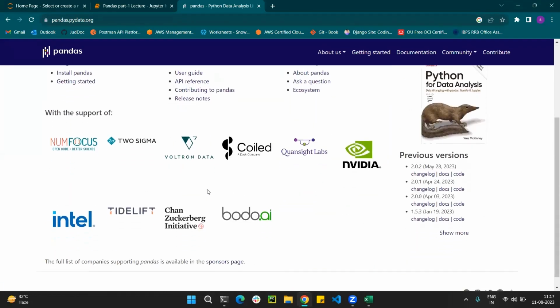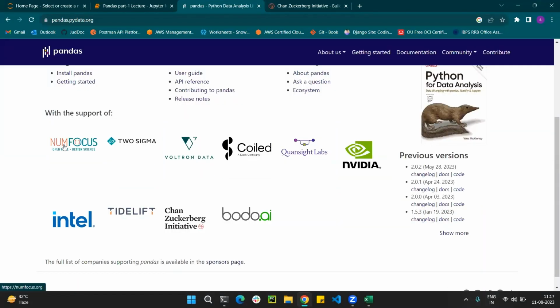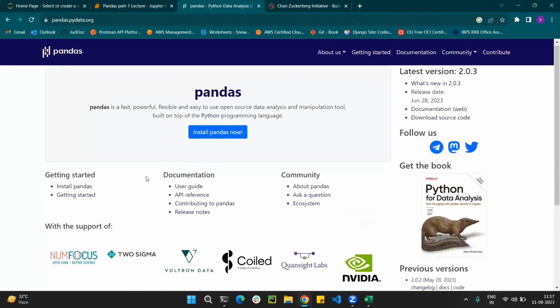There are many supporting companies for Pandas, because it is free and open source. To maintain these things, there is NumFOCUS. I already shared that in a video, along with Two Sigma, Intel, and Nvidia, because there are large volumes of data. So how do you handle these things? They are handled by these companies, and this library is supported by giant companies. Okay, so I just click to install Pandas now.